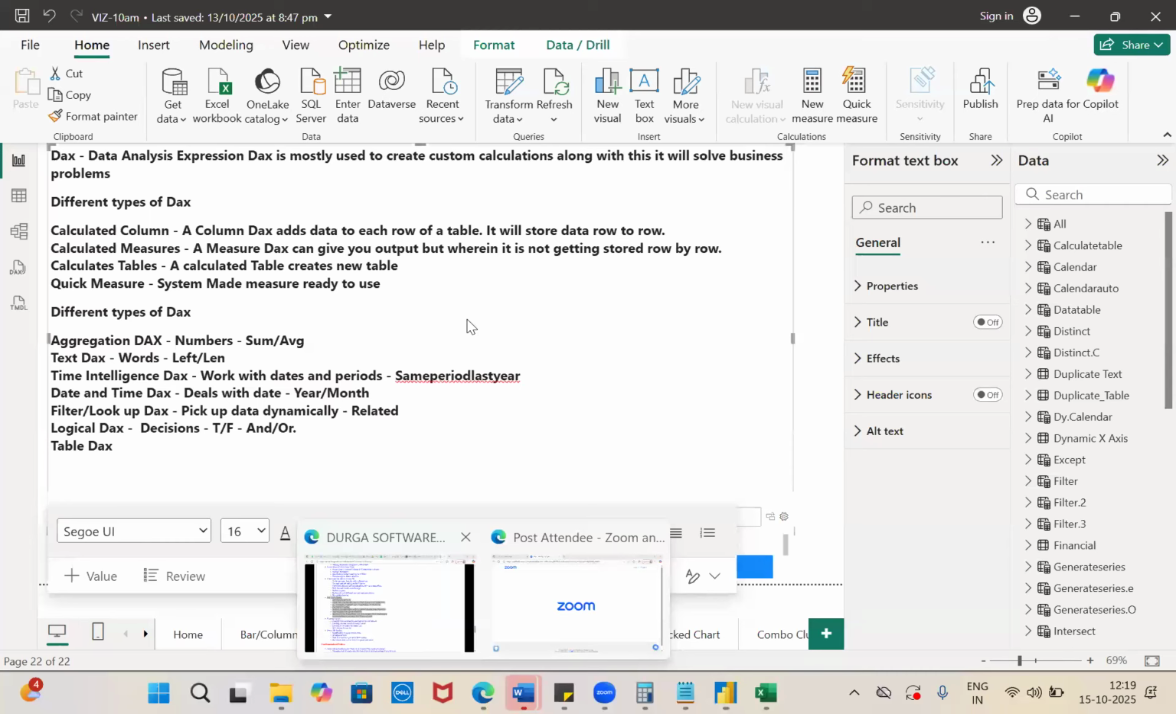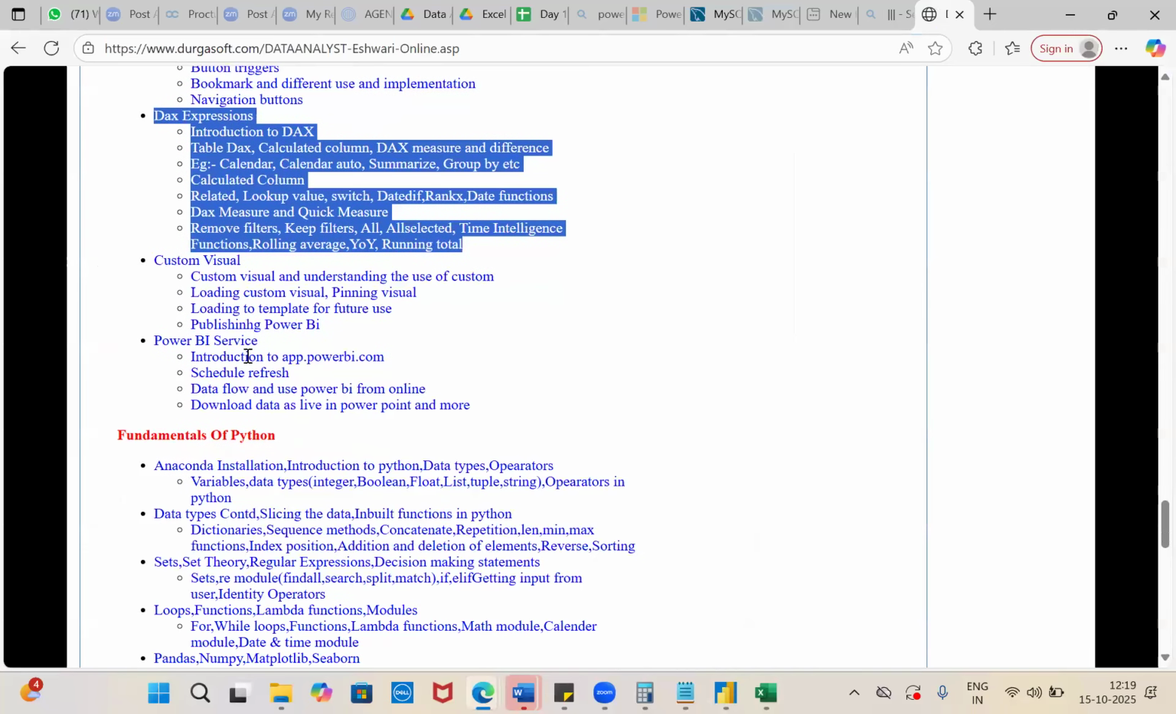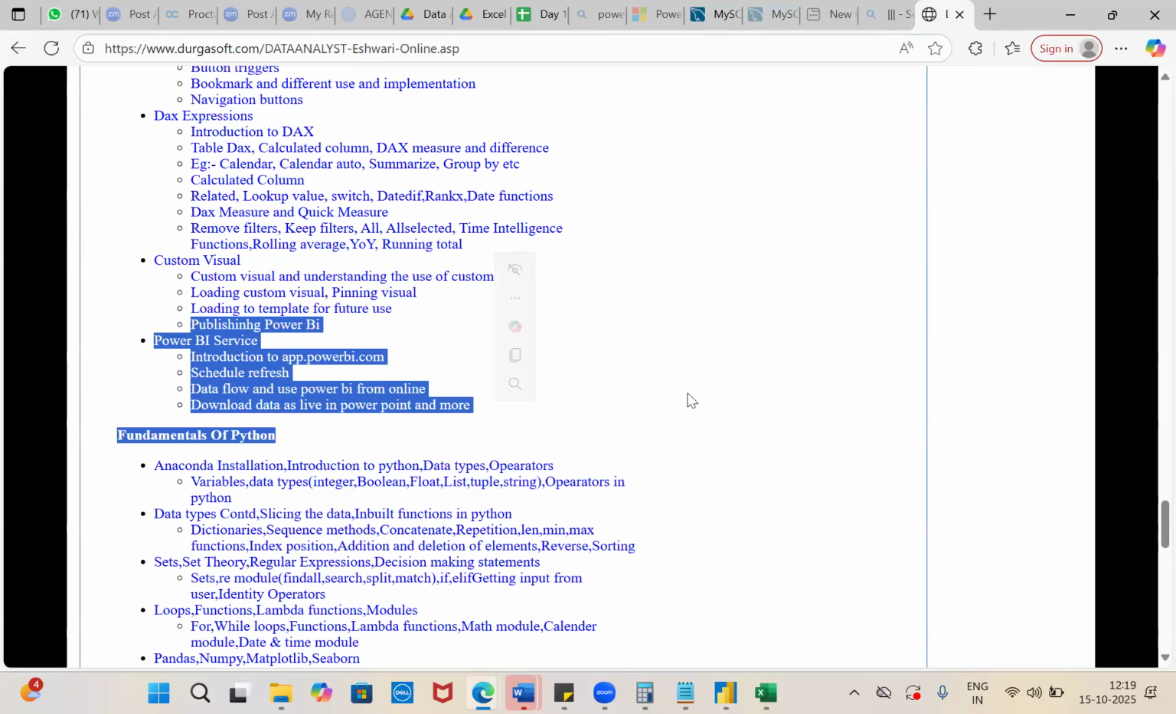Means DAX is for the analyzing level. Then your Power BI services, like how do you publish, how do you use your schedule refresh? How do you create applications? How do you build workspaces? How do you work on Power BI services? We are going to do this.